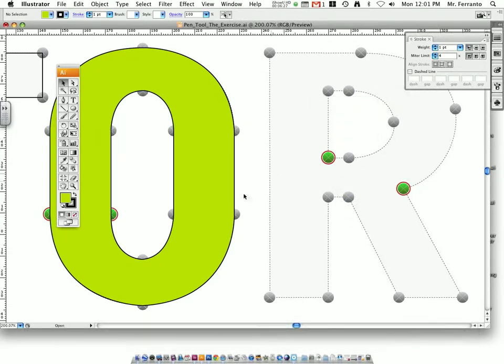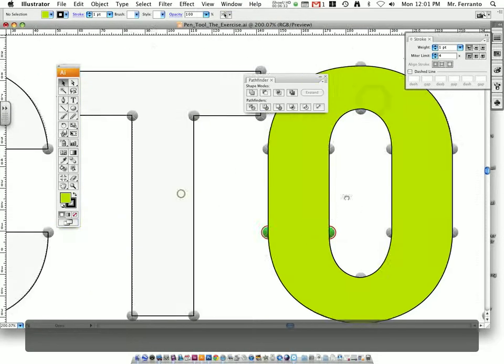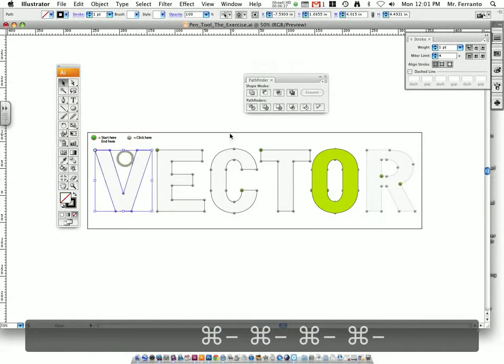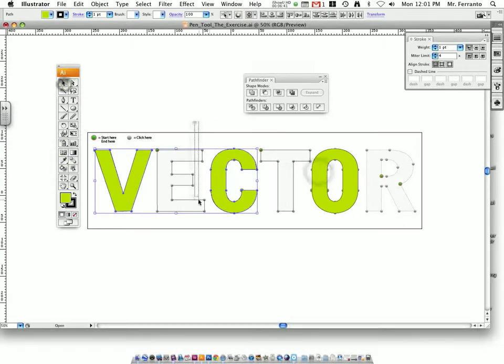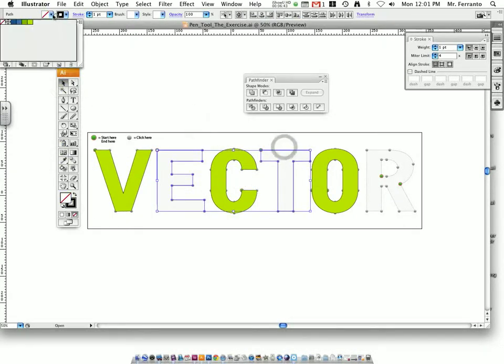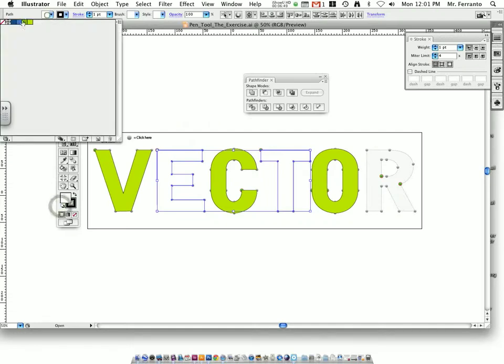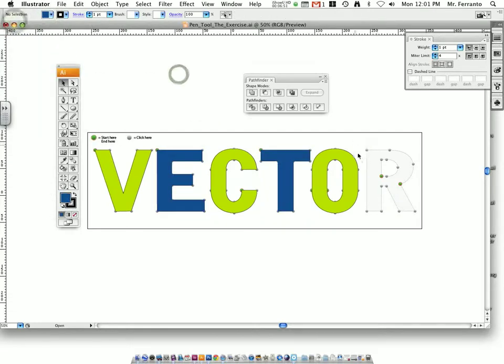Draw the R the same exact way you do the O, and then do your Pathfinder at the end, so it cuts a hole in it, and then you can go back and start filling in the rest of your letters. I didn't draw my R yet, but if I did, I would go ahead and fill it in. So go ahead and finish drawing your R, and that is how you use the pen tool.